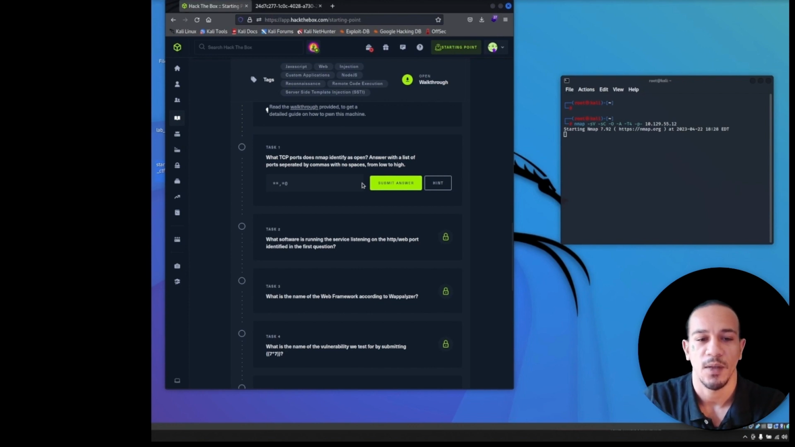Task 3, what is the name of the framework according to Wappalyzer? We'll be checking out that browser extension as we move forward. Task 4, what is the name of the vulnerability we test for by submitting 7 multiplied by 7? Go ahead and take a look at that as well.